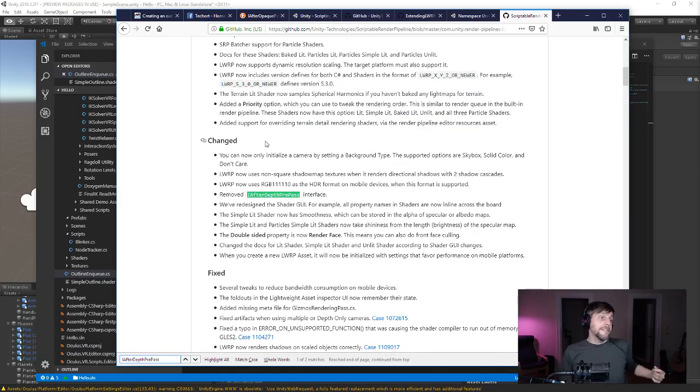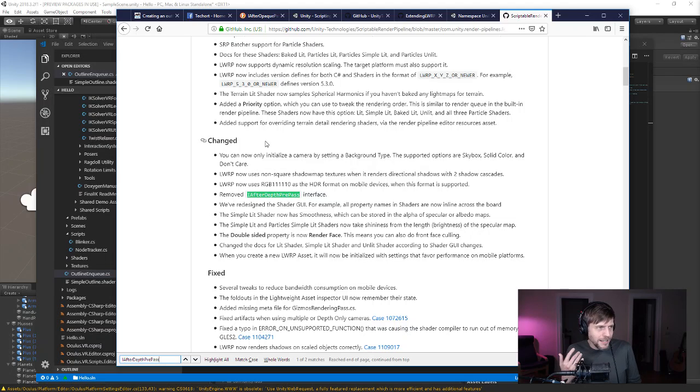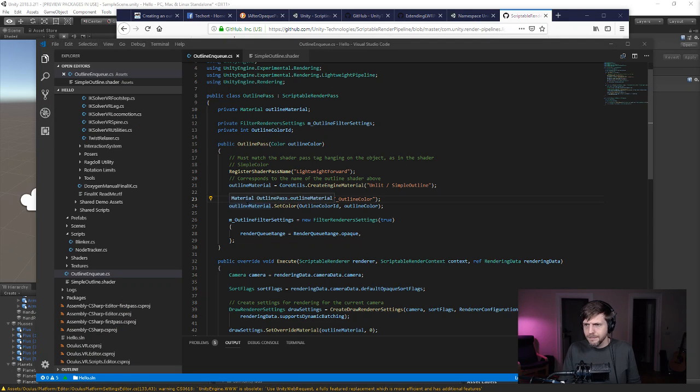Removed that. Okay. After opaque, post-process, after skybox, after transparent, after render. But I want to do it before. And this says they have removed after depth. So that doesn't sound great.